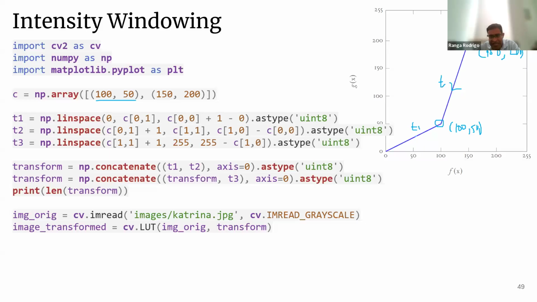Now, because I want to convert them into an array, I have to get the equations of those lines. The first line's equation, I got it and wrote T. The second line's equation, I got it and wrote, and I combined T1 and T2, and combined T3. So now finally I have the transformation. Using that I use cv LUT here, otherwise you can just use transform and apply it to the input image.